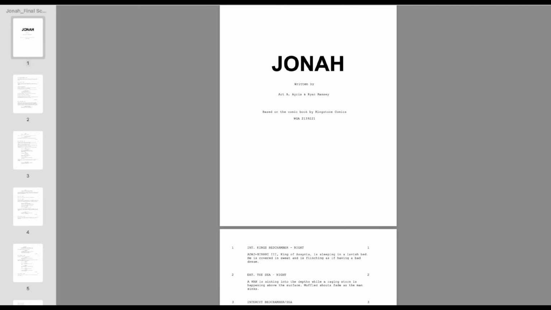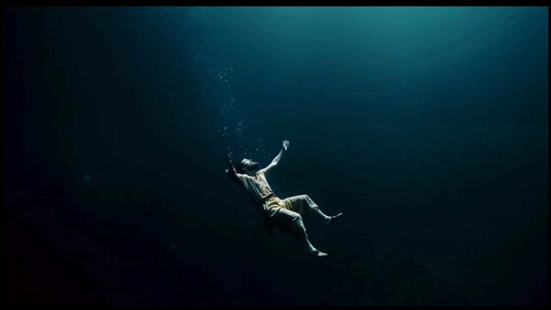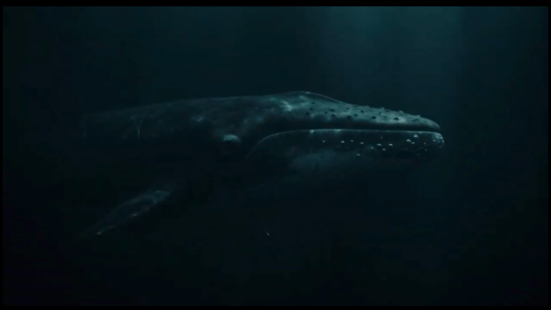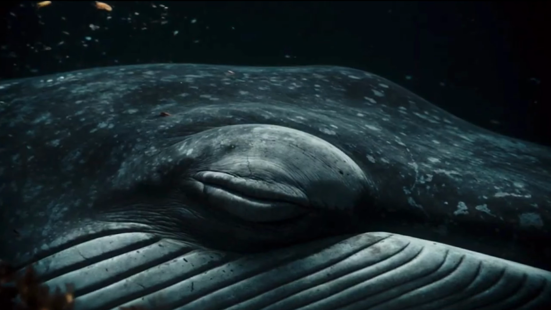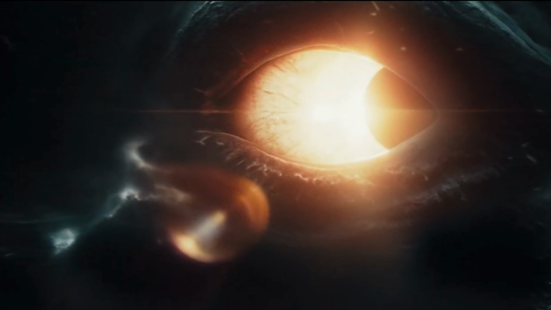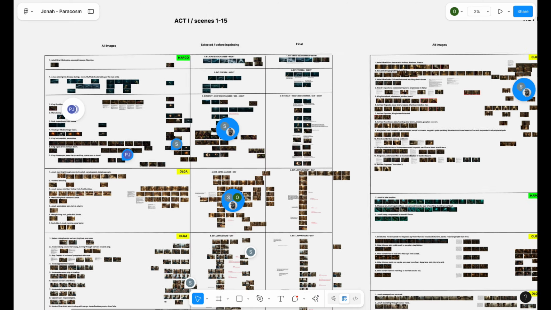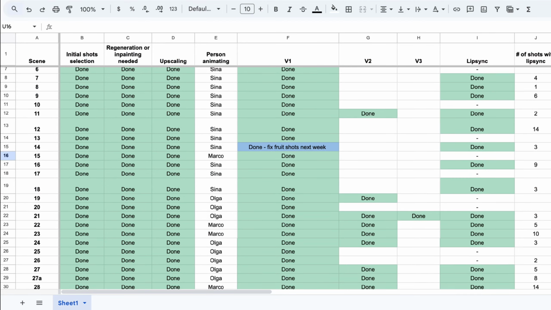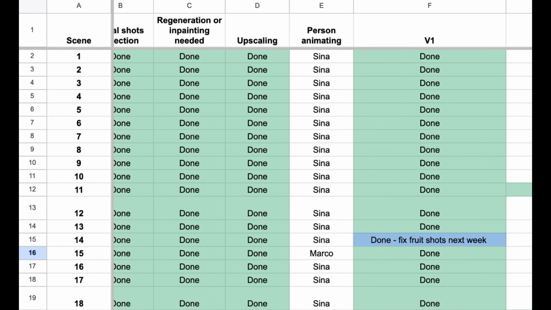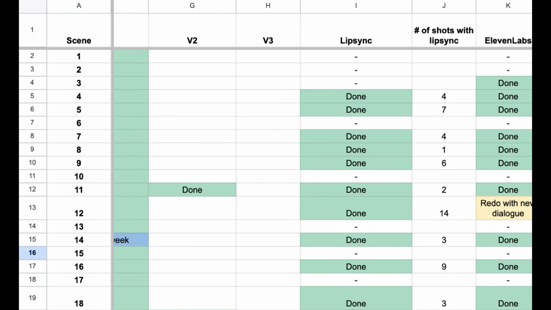We began by crafting the script. Working with Art A. Iris from Kingstone Comics and writer Ryan Ramsey, we developed a 42-scene screenplay that stayed true to the Bible while allowing room for cinematic expansion. Once the script was locked, we organized the entire production process inside Figma, while a shared Google Sheet tracked the status of each scene from start to finish.